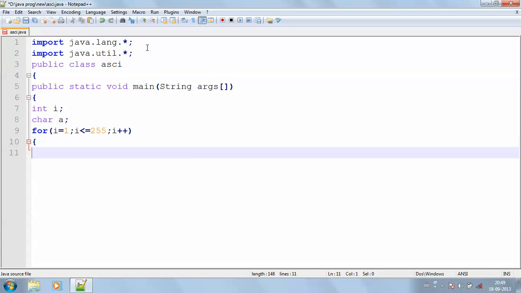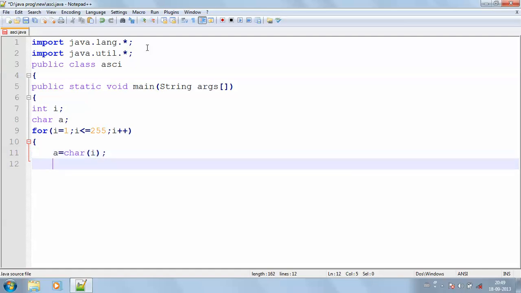Then with the tab, a equals (char) i. This is how we can get the char value, and to print that, System.out.println. Here I'm going to print it out. i is the number which we are going to get. With that, I'm going to give a column name, and I'm going to concatenate all the values.